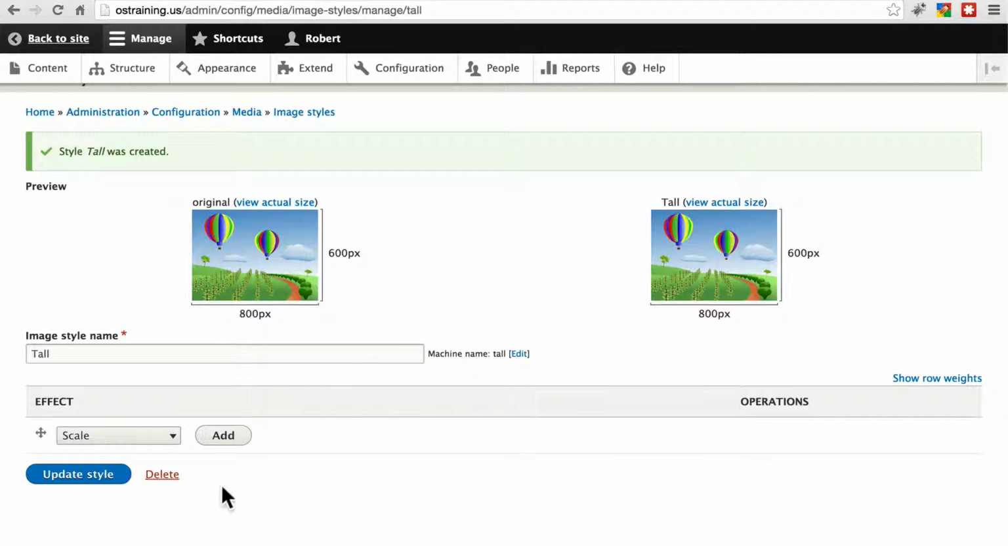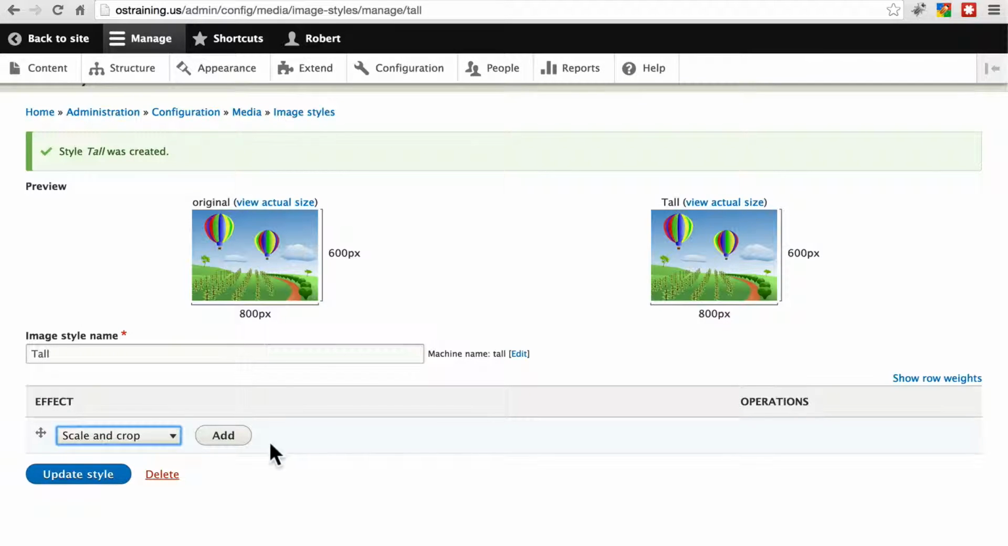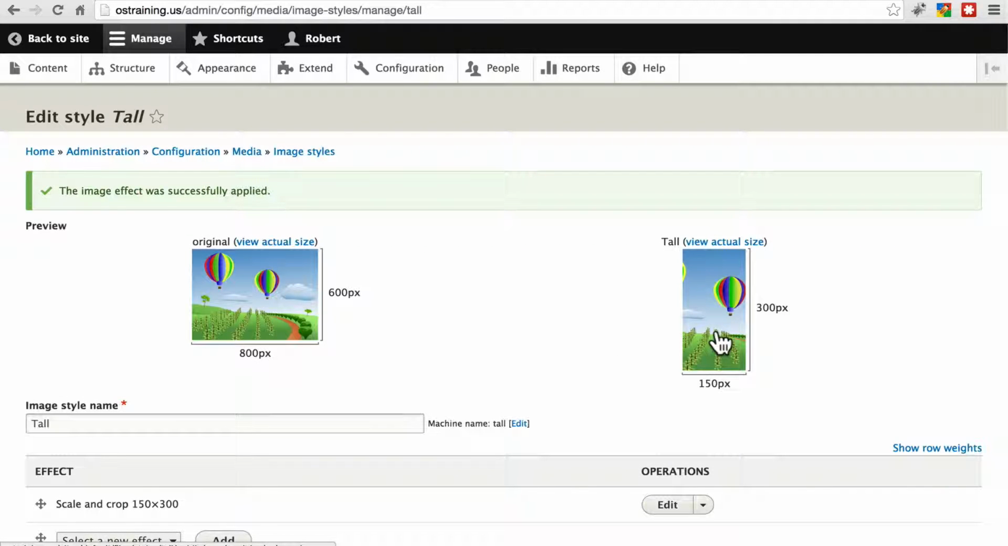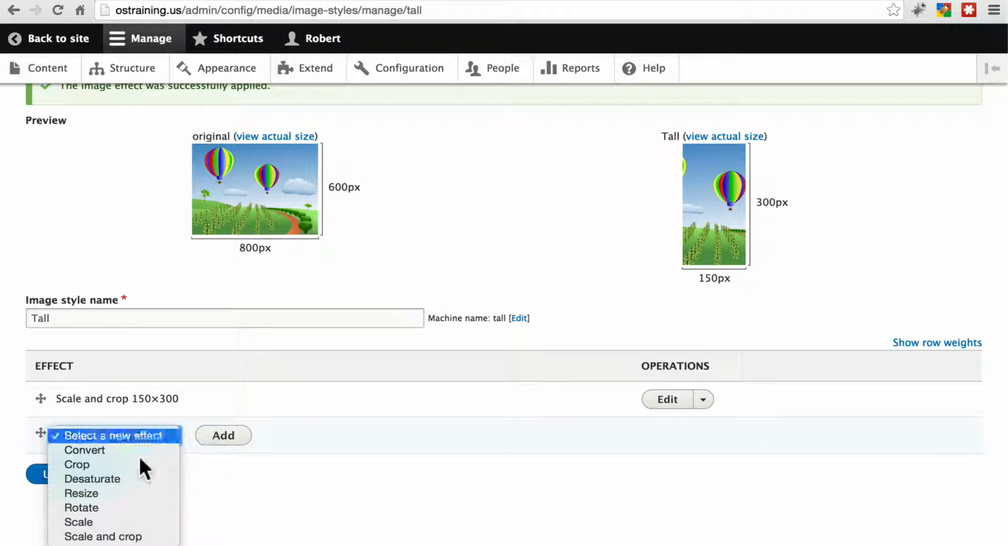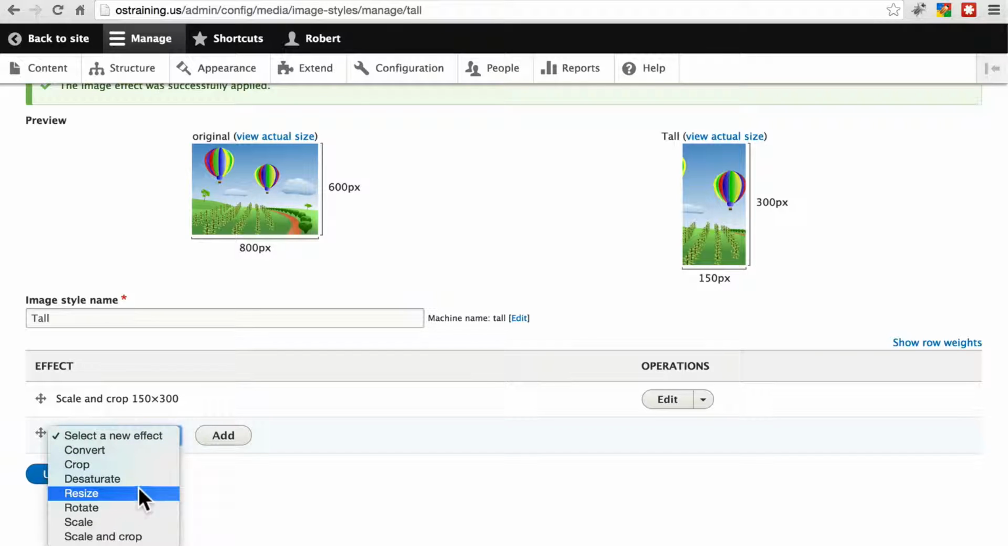that you specify. If you do need something to be exact specific dimensions, it's best to scale and crop as opposed to resize. Let's take a look at that just to see how it works. Let's add this. Just keeping in line with the tall title that we gave this one, 150 pixels wide and 300 tall. This is what the image is going to look like as compared to the original image. You can also give it a sequence of things to do. So we could tell it to scale and crop and then resize some other way or rotate it even or desaturate. We have a few options to play with, but we're just going to stick with this.